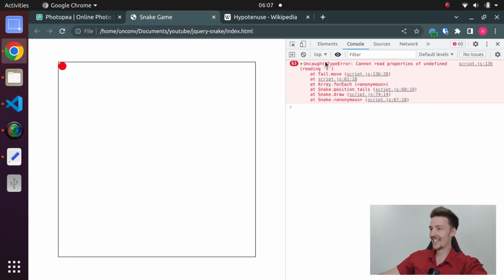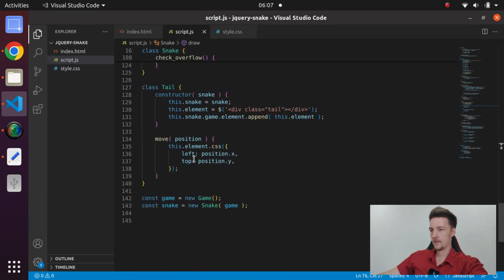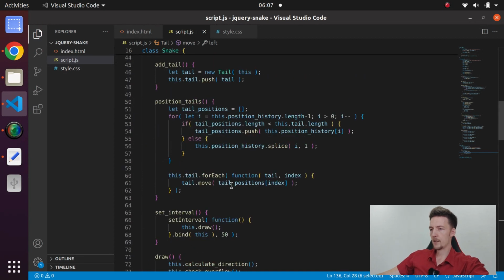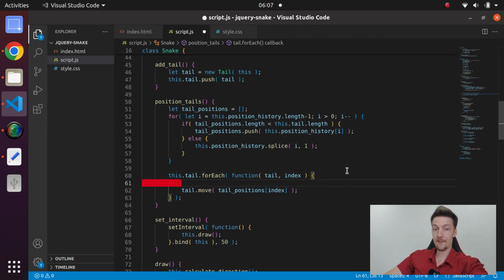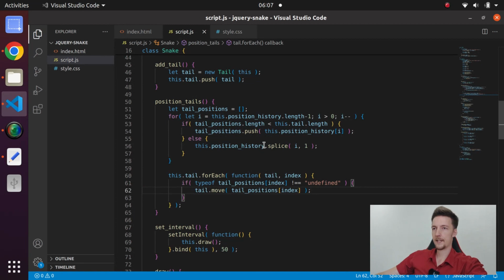Oh, we are getting some errors here. In line 136, there is no position X. I think we have to add a check here. If this actually exists, then we move it, because in the beginning it doesn't have enough positions. So let's say if type of this is not undefined, then move it there. Let's see if that helps.